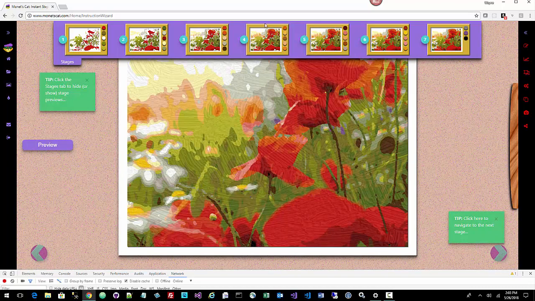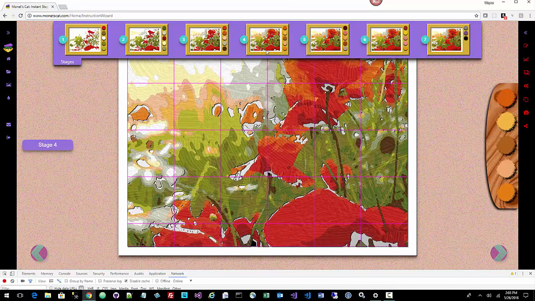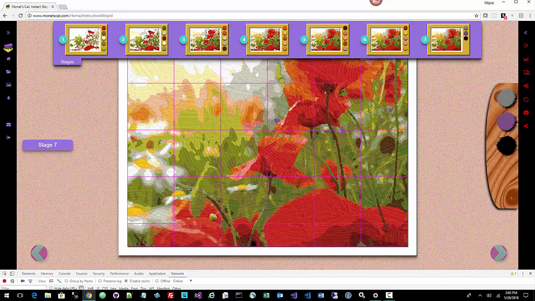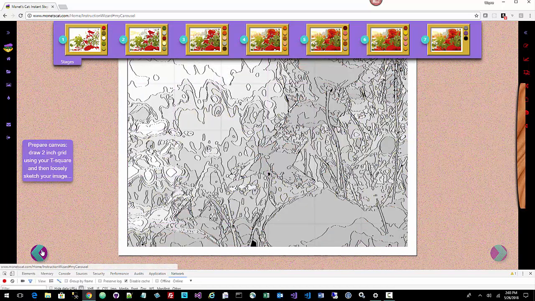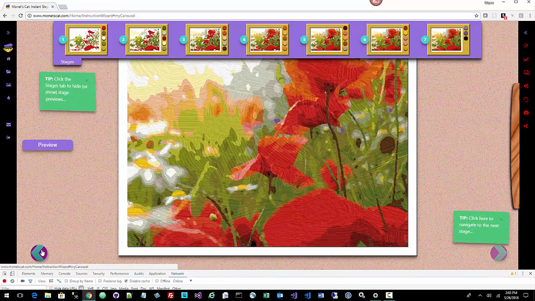So anyway, just to show the feature of this, we can click on a stage and hop from stage to stage. So I'll click stage 4. We see the colors that we're going to be painting on this stage, or we can click all the way to the last stage and the whole canvas will be filled in. But I'm going to go back to stage 1. Actually, I'm going to go back a little bit more to the preview stage.